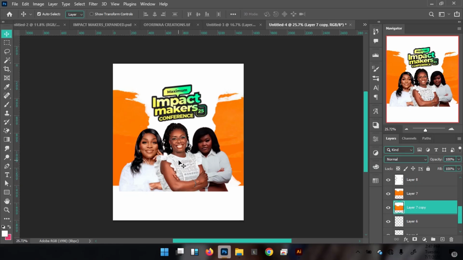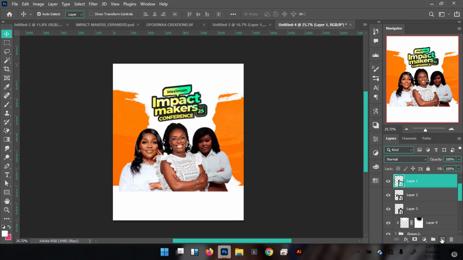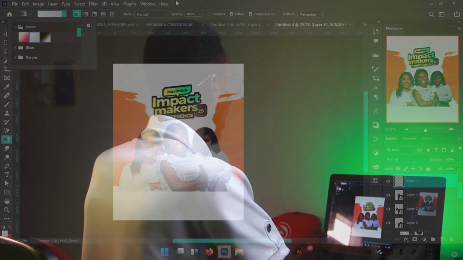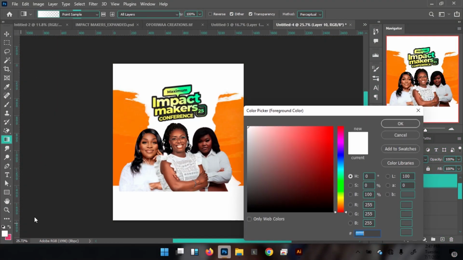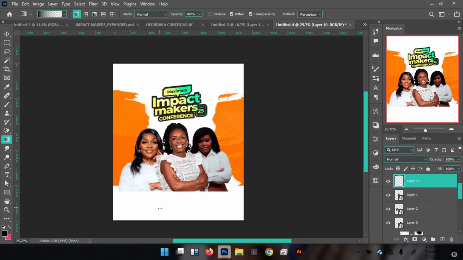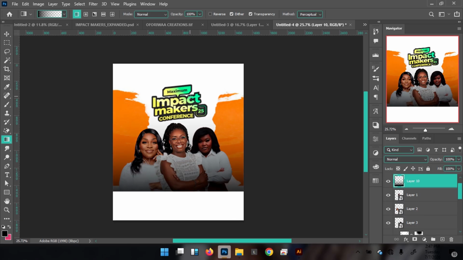So you click on the first one, create a new layer, and press G for the gradient tool. Click here, click on this arrow, expand basics and select foreground to transparency. Our foreground color is white, so change it to black, then left click and drag from here upwards like so to give you something like this.